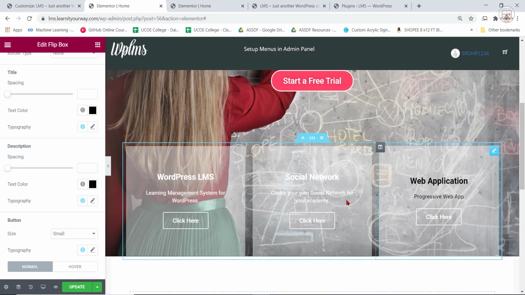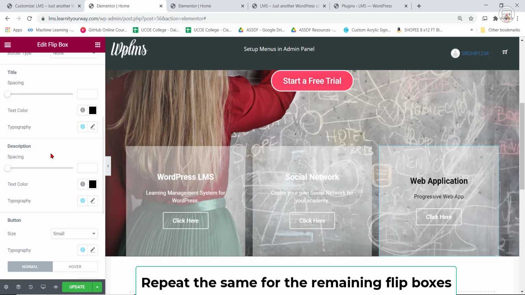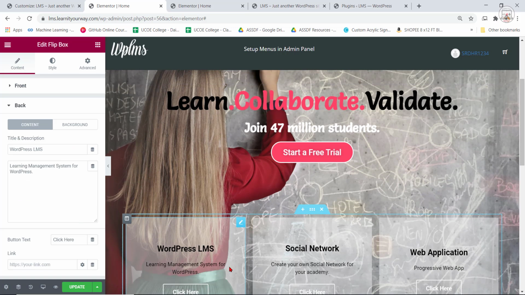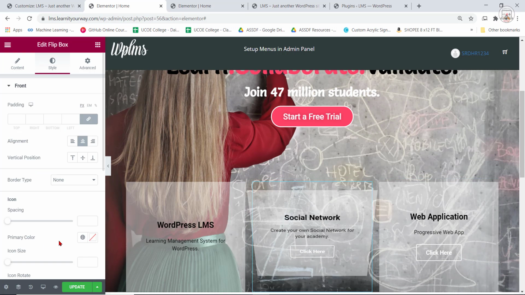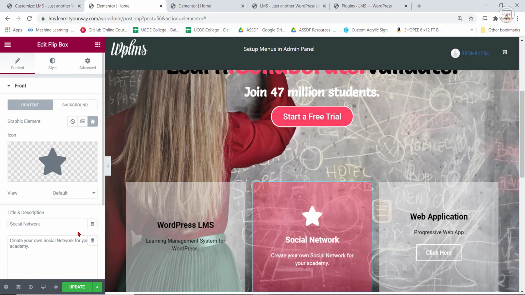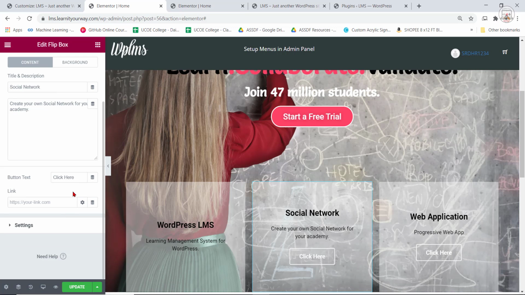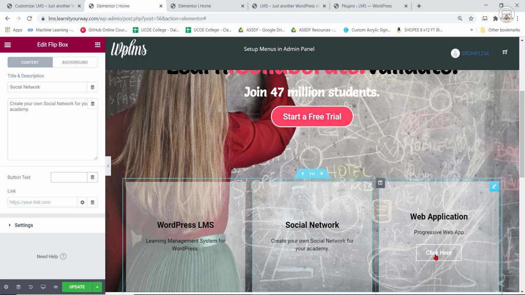You can add the buttons, but I don't think buttons are required, so I would be removing them. The button is visible in the back panel, so I would simply remove it from here, and it will save a lot of space. So I will simply go to the back panel, click here and remove it.